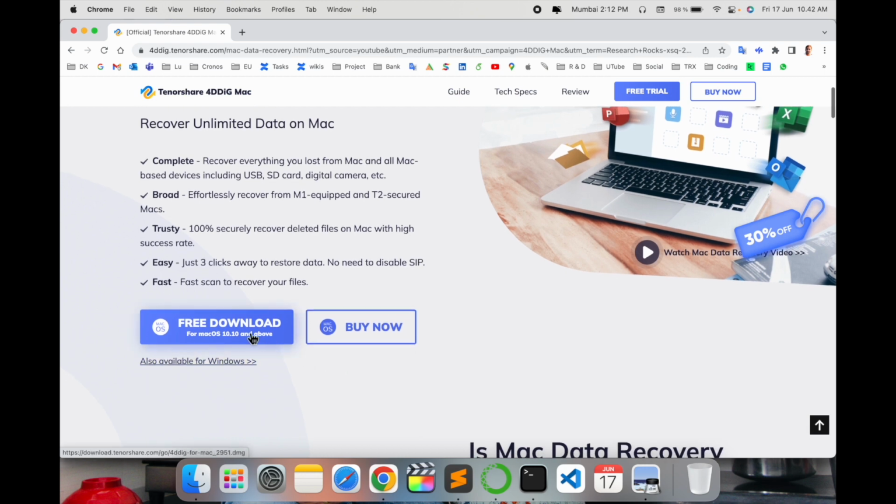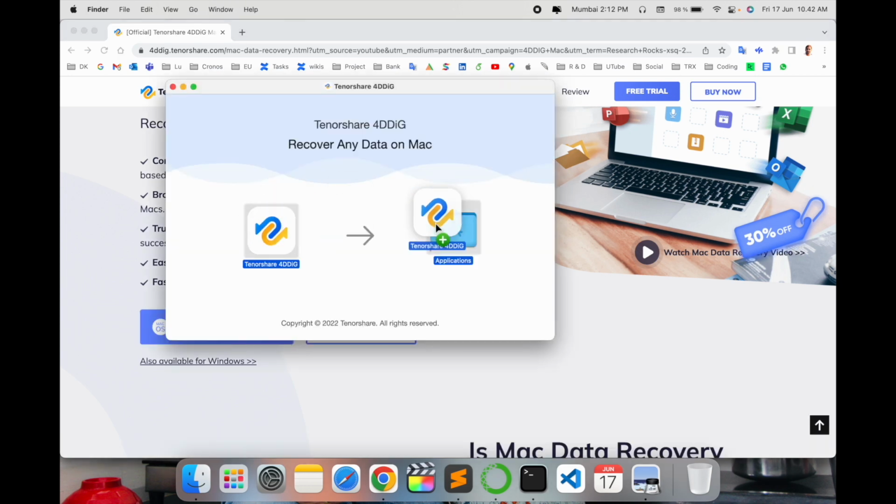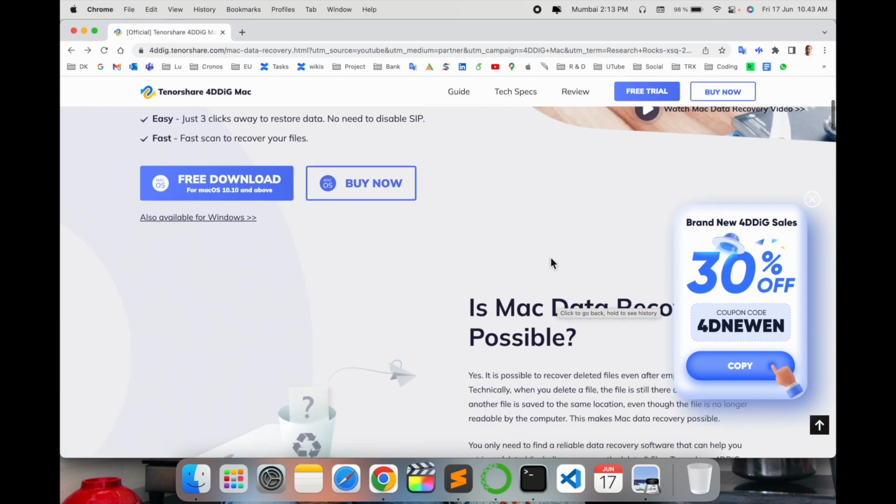So now we'll start. First of all, I install the software here. The software size is very small, and I simply drag and drop it into my Applications folder. Before the process, we can see the software packages.